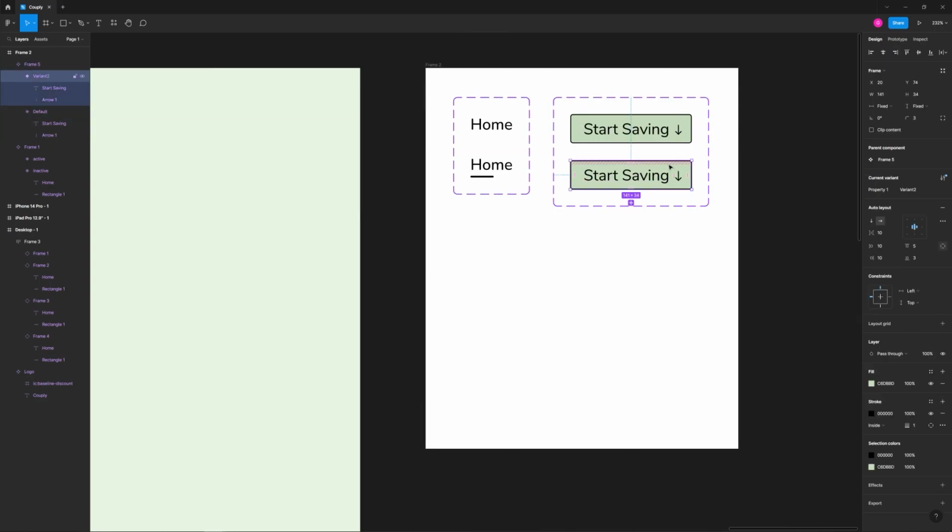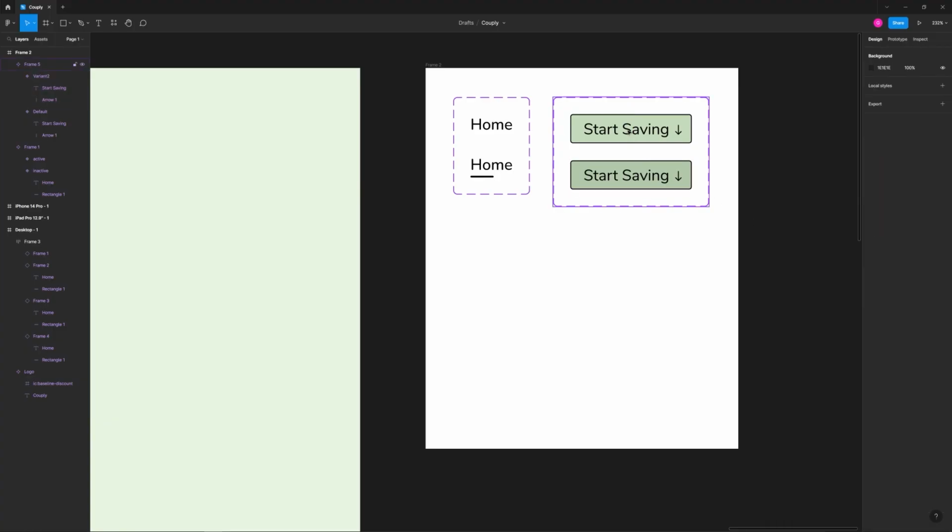Maybe on hover this side, maybe the background gets slightly darker. So the fill over here is on the right-hand properties background. It's going to make it a little bit darker. All right, and that's it.